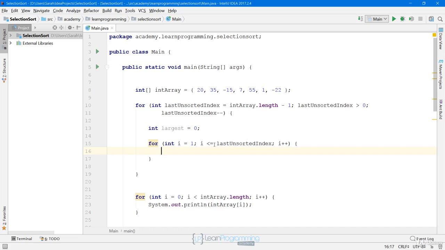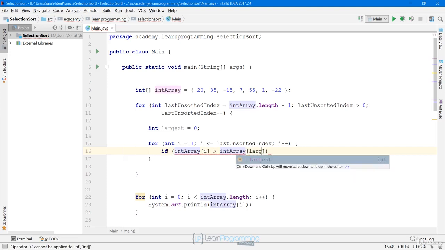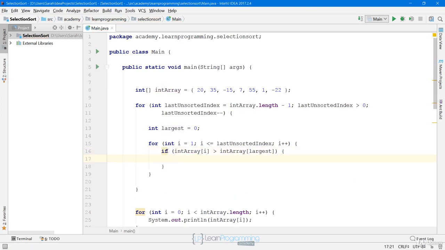Now, unlike with bubble sort, we do need to check the element in the last position. In bubble sort, we didn't need the equals because we were comparing i against i plus 1. And so the last index we wanted to check was last unsorted index minus 1 against last unsorted index. But here we want to compare every element against whatever's largest, so we need to compare this last element as well. So that's what the equals is doing here. And so that's what we want to do. We want to say if intArray[i] is greater than intArray[largest], because that's the largest element we know about so far, then we want to update largest to i.